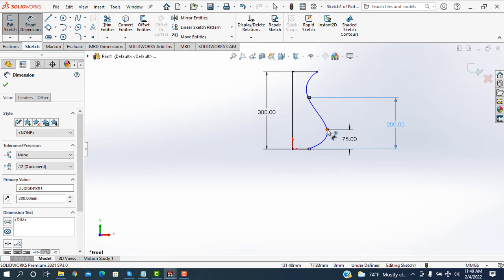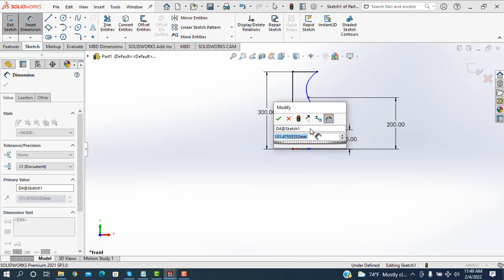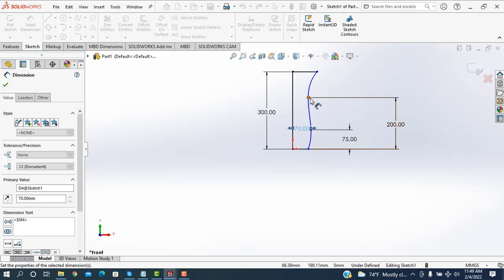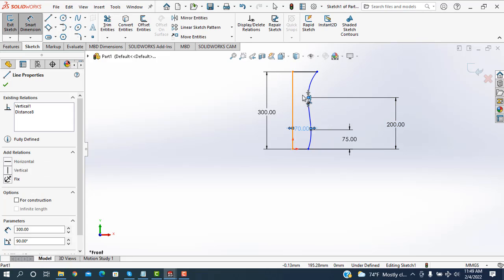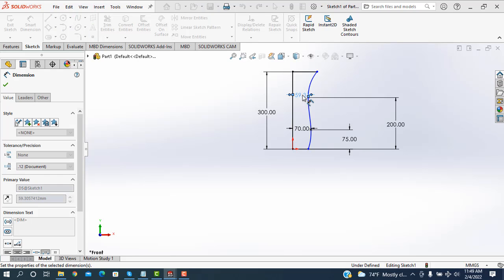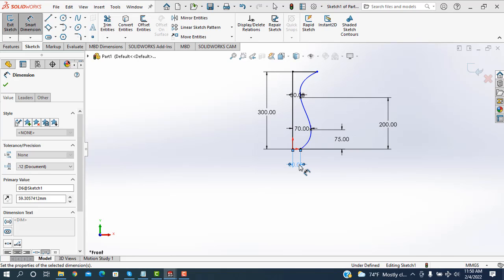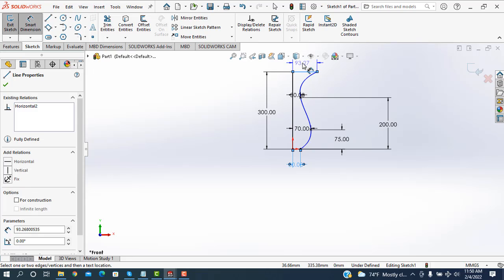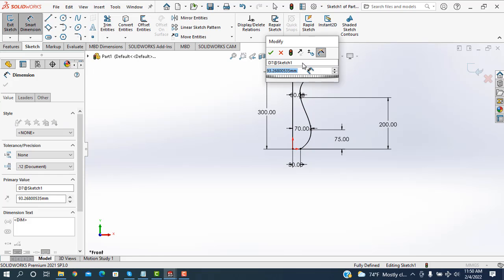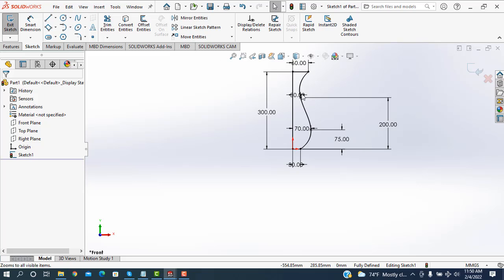Okay, and the distance from here to here is 70 millimeters, and the distance from here to here is 30 millimeters. Now this one is also 30 millimeters, and this one is 60 millimeters. Exit. After that, I'm going to exit it.